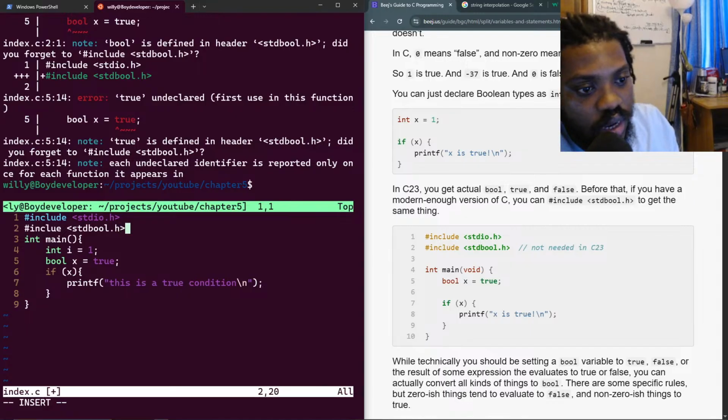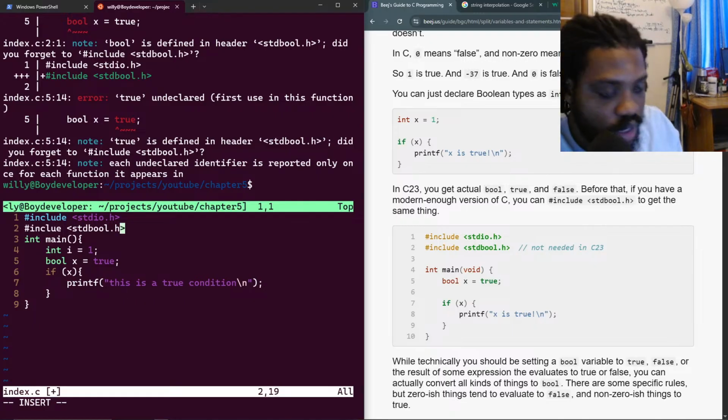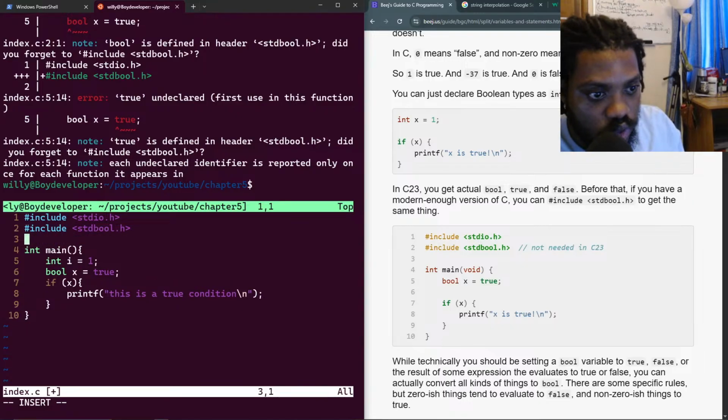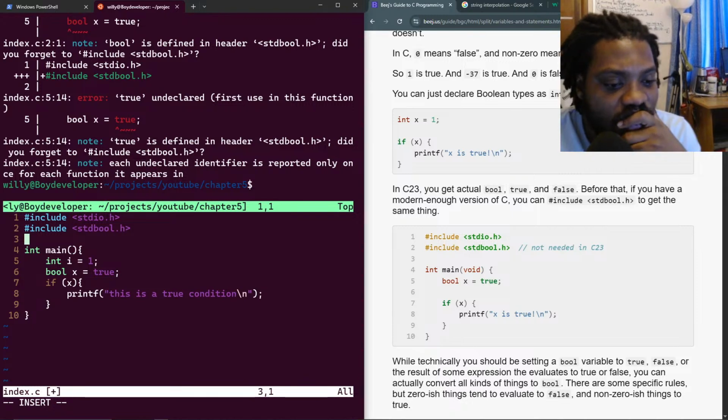Why is this not highlighted? Okay, I did not type include well, so sorry about that. This is my fault. All right, okay, so we have stdio, okay, so here we go.